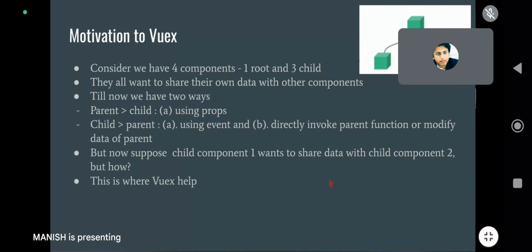You're audible, sir. Okay. So first of all, let's have some motivation about VueX. Why is it important? Here in the picture, as you see, we have a root component and three child components. Till now we have discussed data sharing. As you know, the root component is itself a component, and a child component is itself a component. So every component can have data, as we have already discussed. The root component can have its own data, and a child component can have its own data.